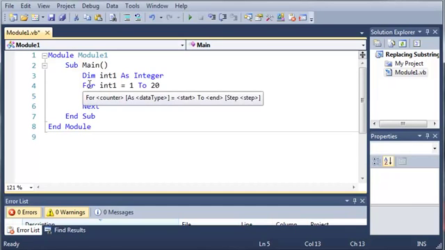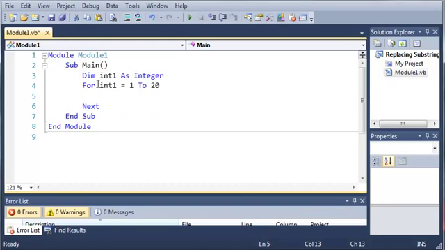So basically what this does is it starts off with for, which tells it that we're going to be making a loop. It takes int1 and sets it equal to 1, and then it's going to do it from 1 to 20. The first time it runs the for loop, int1 is equal to 1. Then when it comes back up to the top, int1 is equal to 2, and then 3, and then 4, and so on and so forth. int1 is going to go all the way up to 20, and once it hits 20, it'll run the for loop one more time, and then once it's equal to 21, it's not going to run the for loop again.